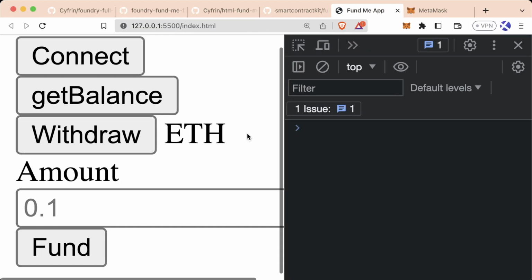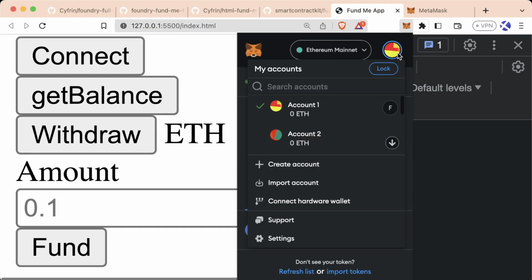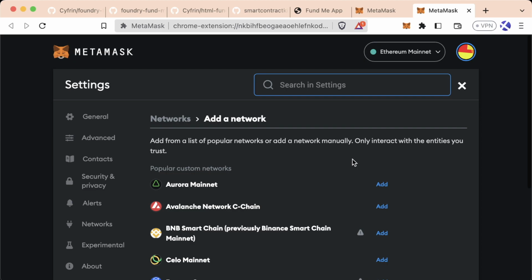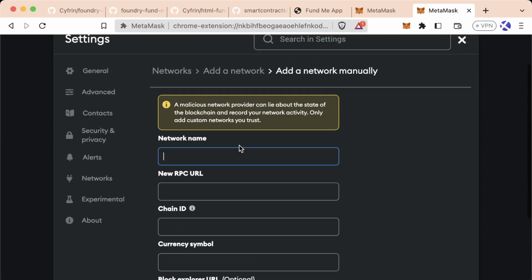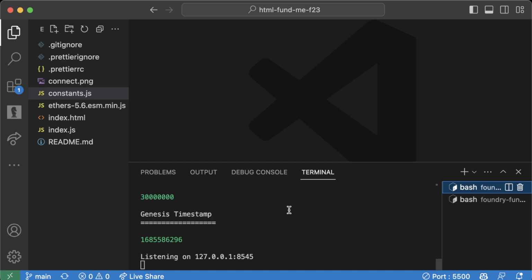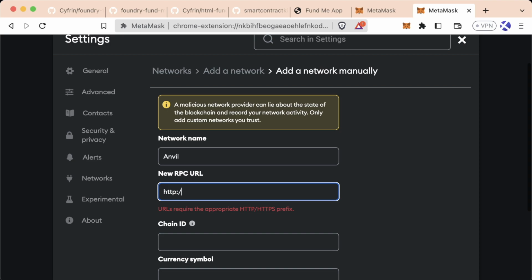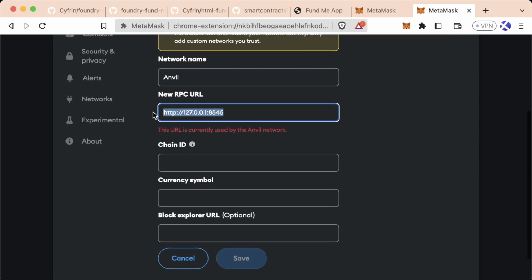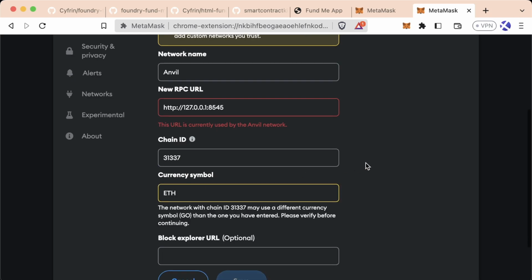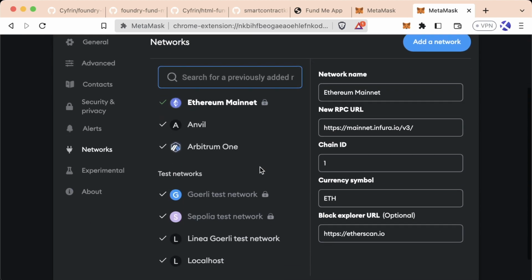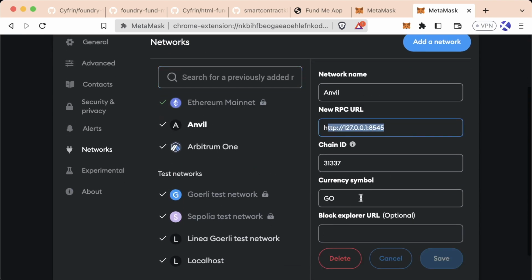Perfect. So what we can do on the front end then is we go up to our MetaMask, we'll go to settings, networks, add network, and we'll go ahead and add a network manually for Anvil. We'll type Anvil, the RPC URL we can find right here from our terminal. We'll copy that. We'll do http:// and paste that in. I already have this network, so it's going to tell me, hey, this URL is already currently in use. The chain ID is 31337. Currency symbol is ETH or Go or whatever you want to make it. And there's no block explorer. And then you'd normally hit save. But like I said, I already have it in here. So we can just select Anvil and boom, all the details are right here.